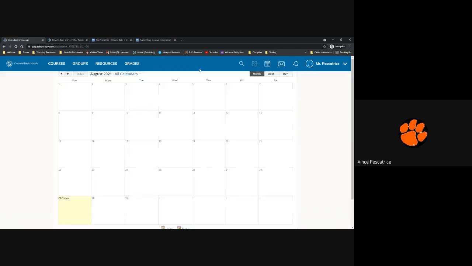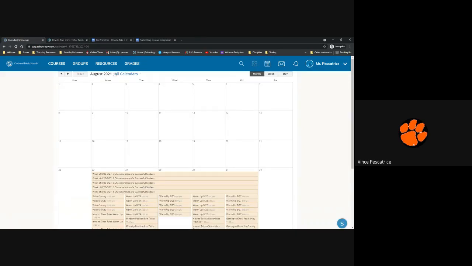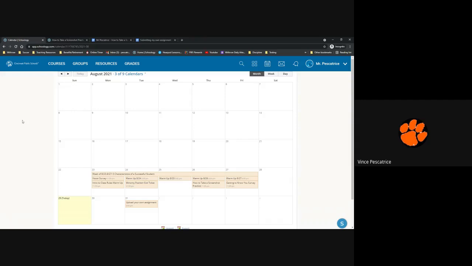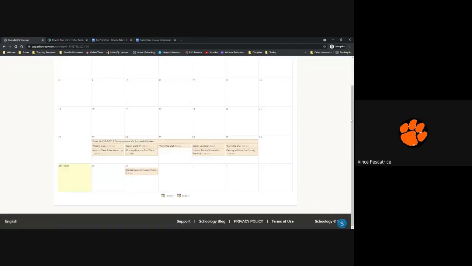Here's the calendar I was telling you about. Here I can select all calendars, or I can select specific ones like Withrow, Cincinnati Public, and say let's do Bill 2. Okay, so then I can select them, and now it'll show me all that stuff.